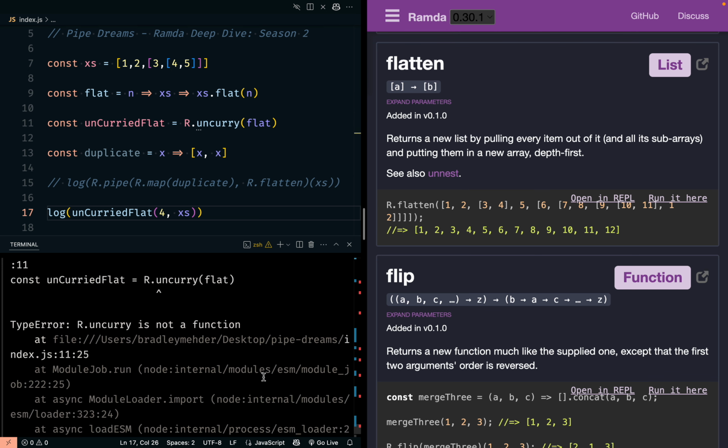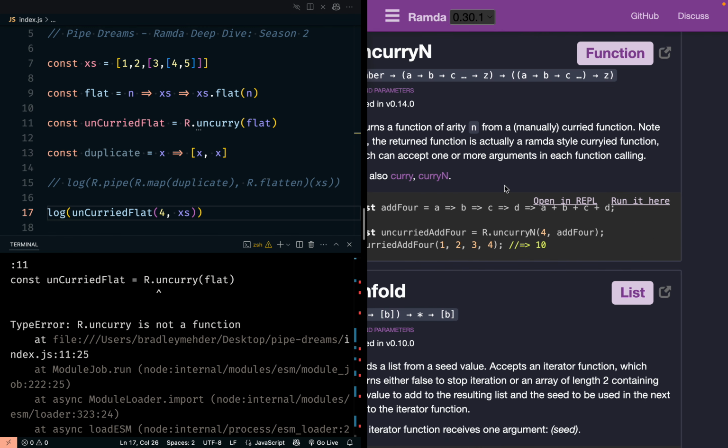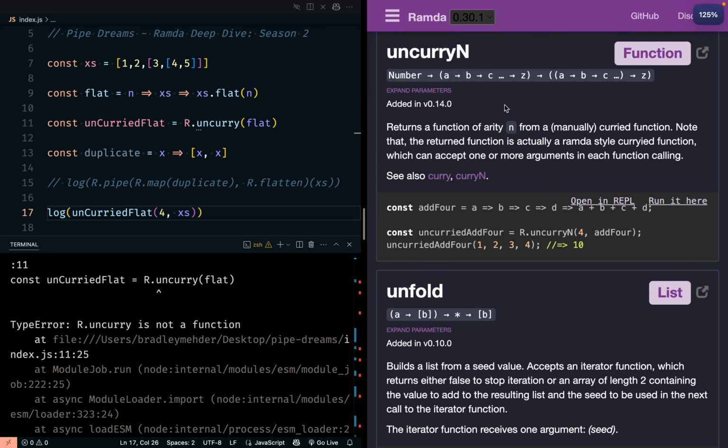And that gave me a syntax error. So it says uncurry, not a function. Really? No, it's not. That's interesting. So uncurry returns a function of arity n from a manually curried function. Okay, so you do have to pass it two arguments. So the first one is how many arguments it should take. I wonder why that is.